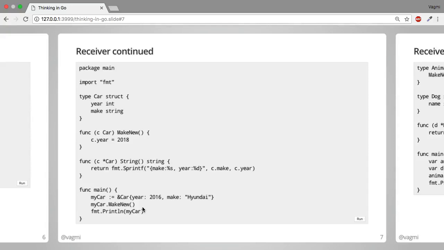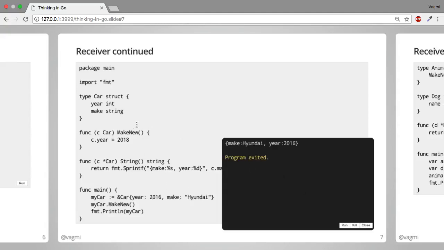Exactly. So it will call the MakeNew method. The method will get called in this case, but it won't affect the value, because a copy of this car is made, and it's on the copy that you're actually changing. So when you call MakeNew here, a brand new copy of my car is made and sent to MakeNew, and so it doesn't change this value. If you have to change it, you have to do this, and then voila, the car gets upgraded.